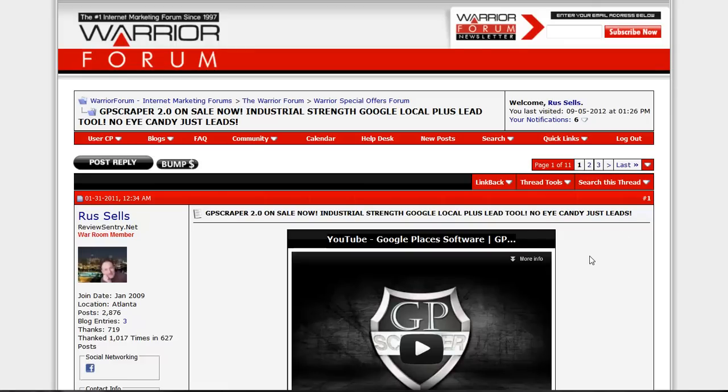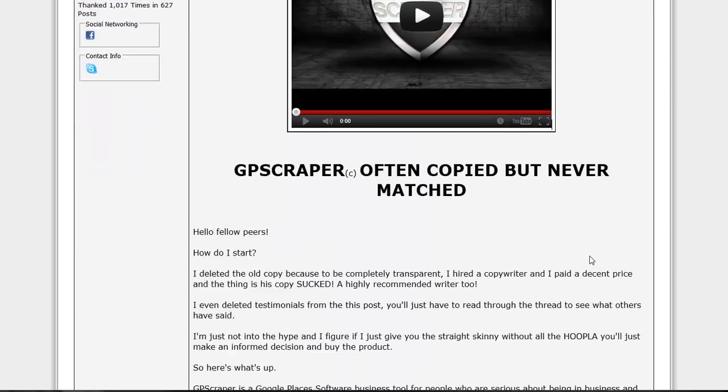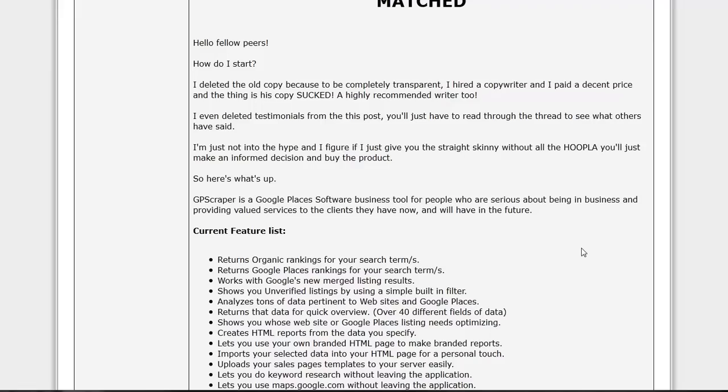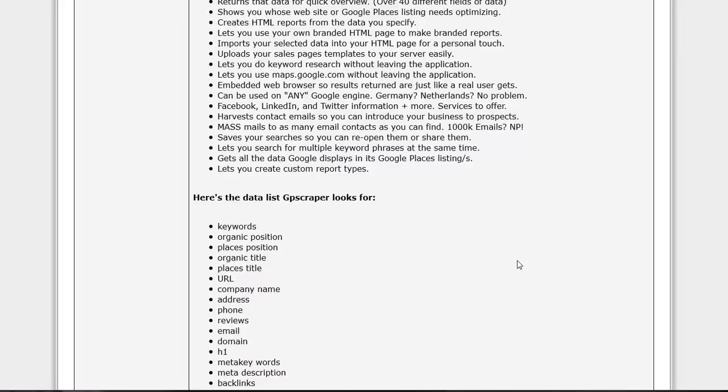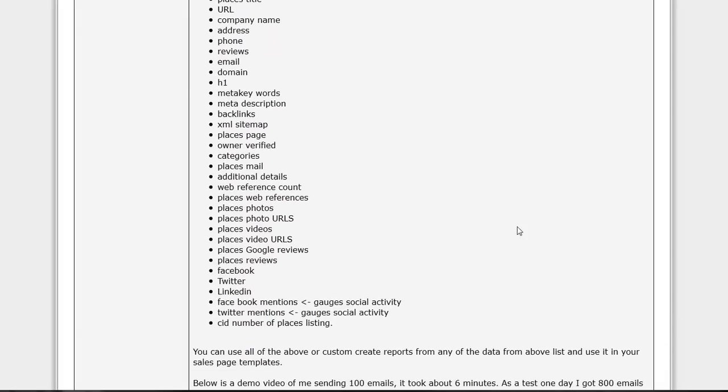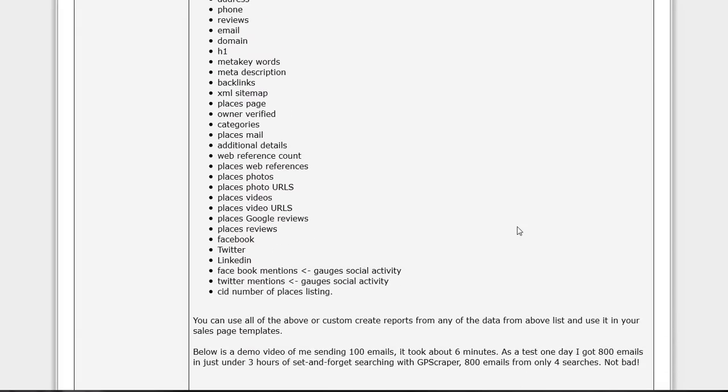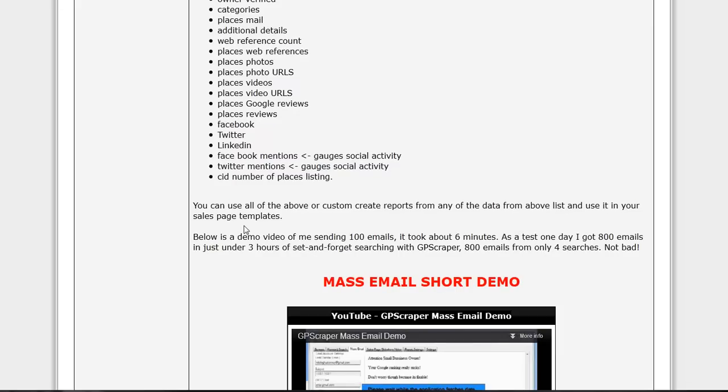Here is our WSO page, and I'm just going to scroll down here a little bit. You can see I'm not very flashy, and I don't have a lot of fancy graphics, and I just give the feature list, and I give the data that we're looking for when we scrape Google and look for information on people's local plus pages. It does work for local plus and also their websites.